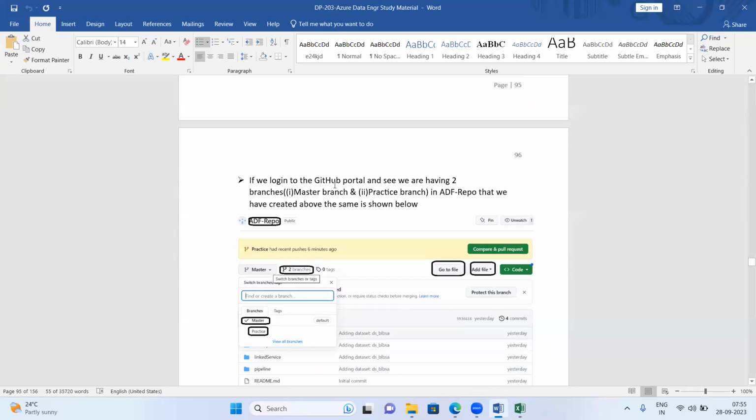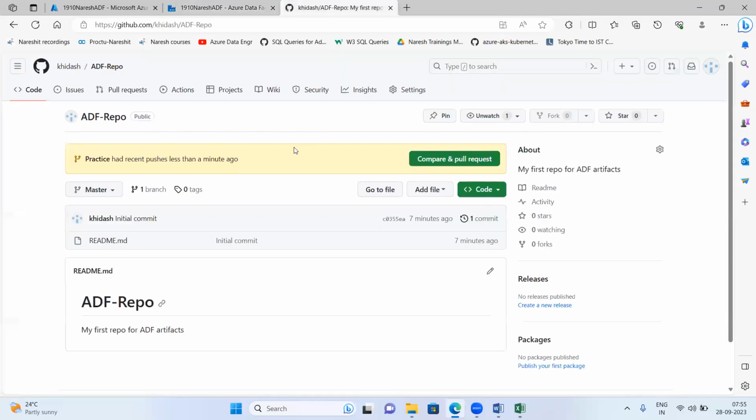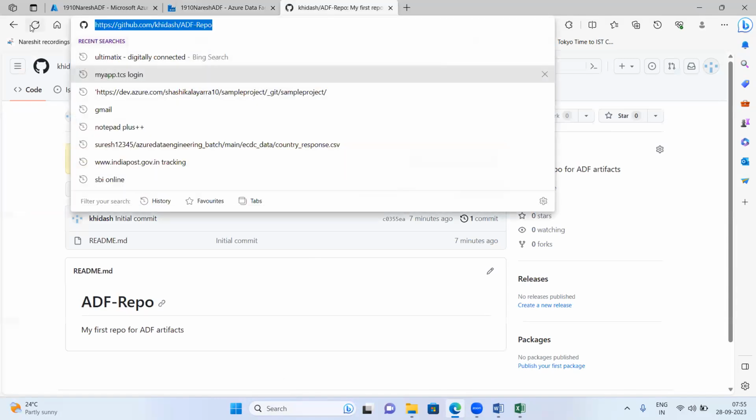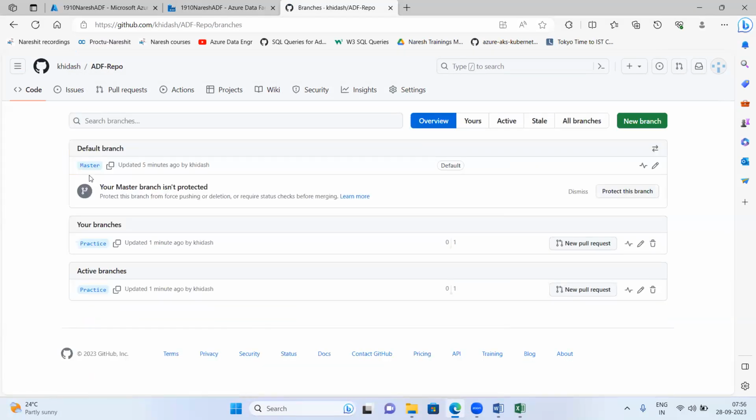Now, if we log into the GitHub portal and see, we are having two branches. If we come here to our GitHub portal and refresh, then we'll find two branches. It has been integrated. Previously, it was showing only one branch. Now we are having two branches. What are the two branches? Master and practice.